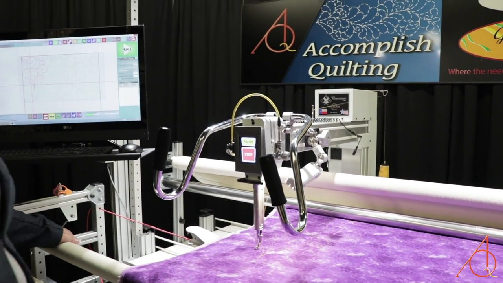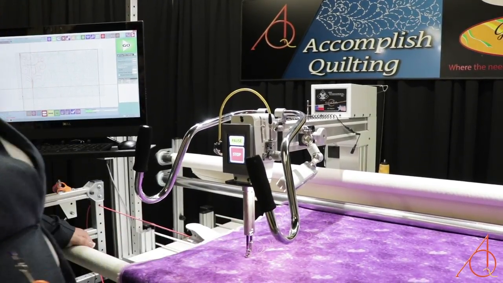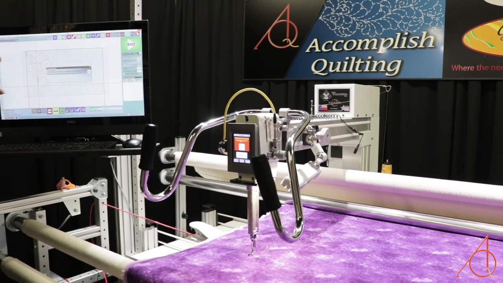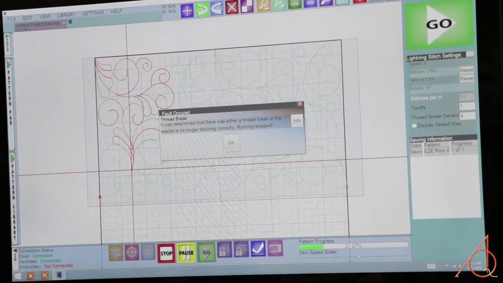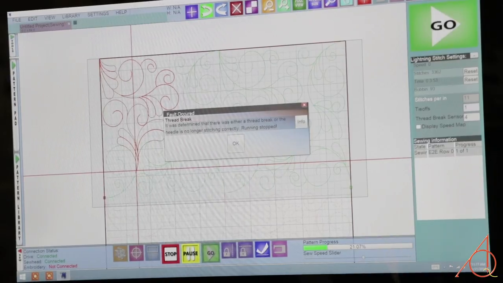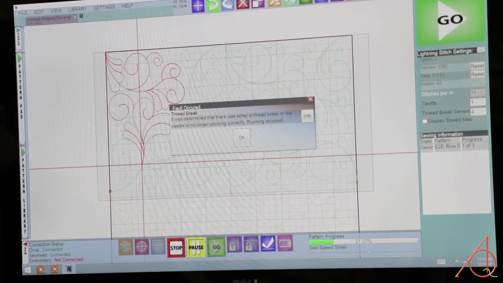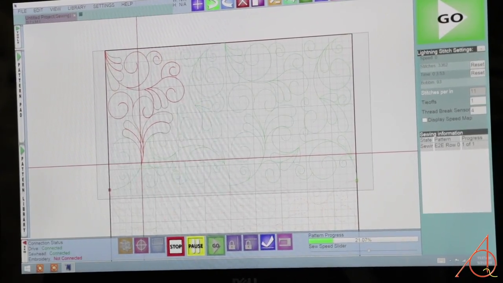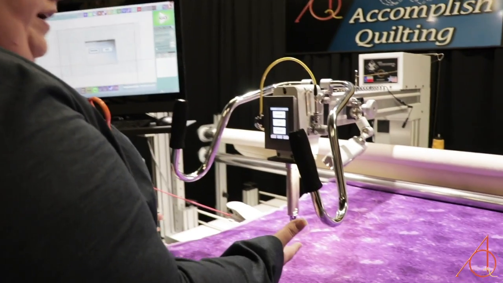So as we're quilting along, if your top thread were to break, your machine will stop and you'll hear the alarm for the thread break. On the screen, you're going to see a fault pop up. This is normal for a thread break. It's telling you what the machine noticed. It says thread break. It was determined that there was either a thread break or the needle is no longer stitching correctly. Running stopped. So your first step is to hit OK and clear the fault. And then you're going to move to the machine and check what happened.